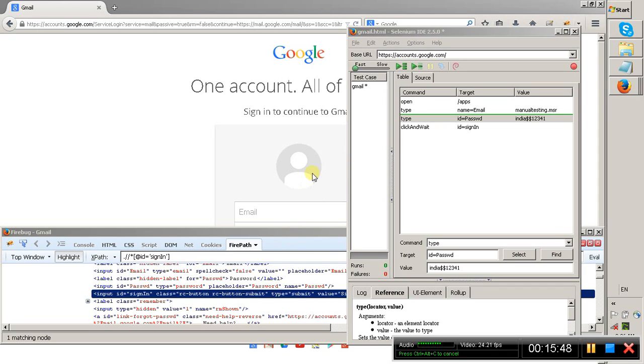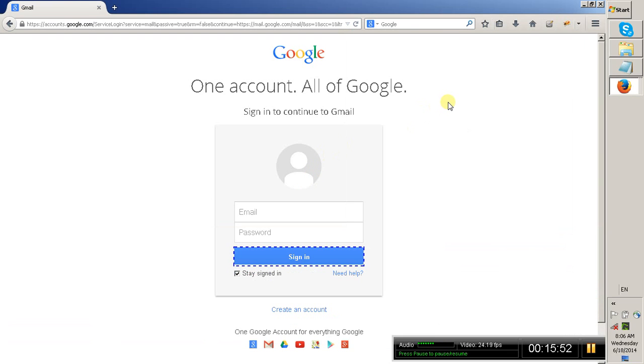Now let us see how to use the xpath. If you want to find out the xpath, again we have to use a tool called Firepath. Now let us see how to install Firepath. Firepath is similar to Firebug, which is a plugin for the Firefox browser.